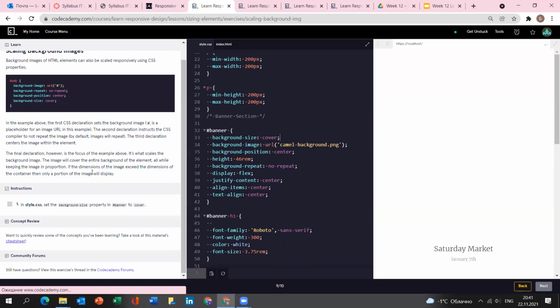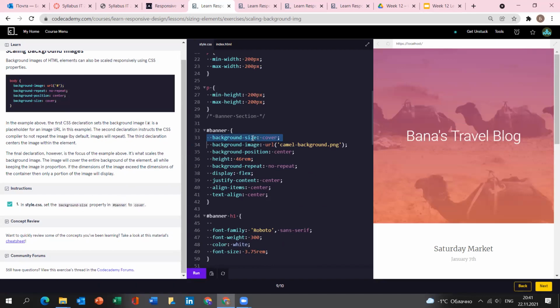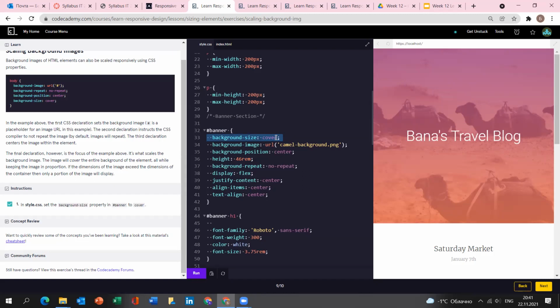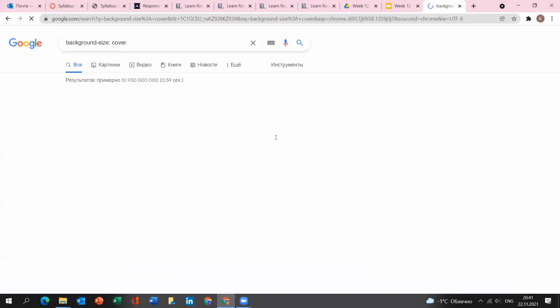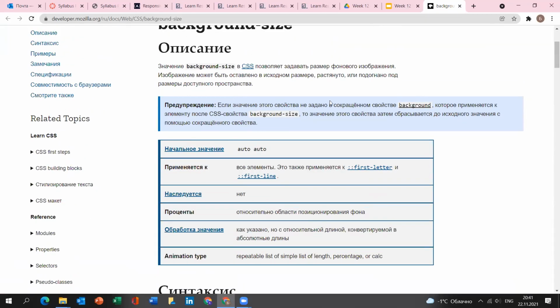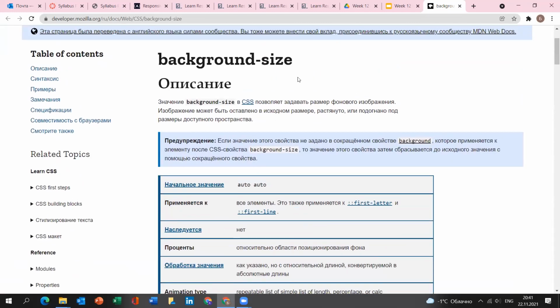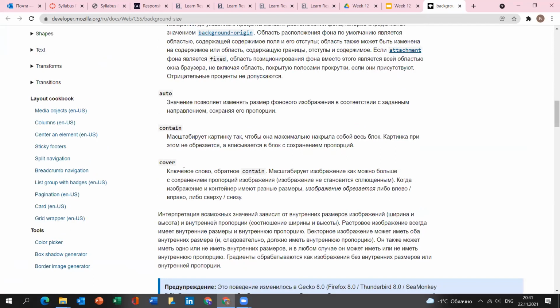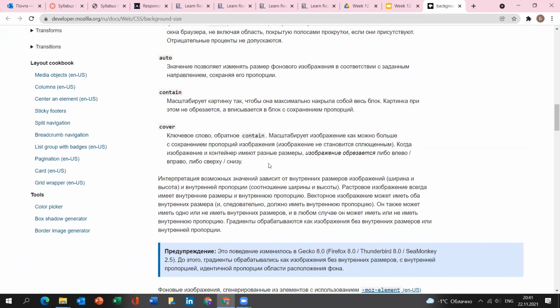So what does this declaration mean, guys? Here we have an explanation of what background size means, and here, cover. So we'll try to find cover. You can make your covering while saving all the proportions of your image.